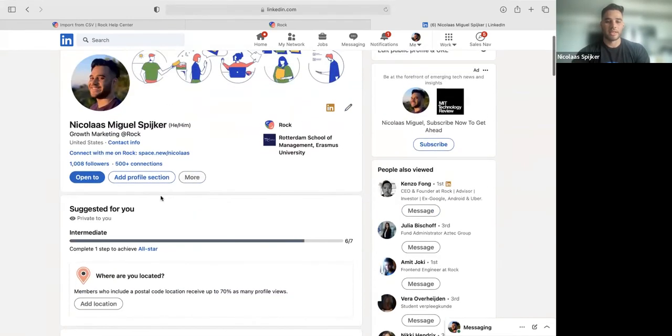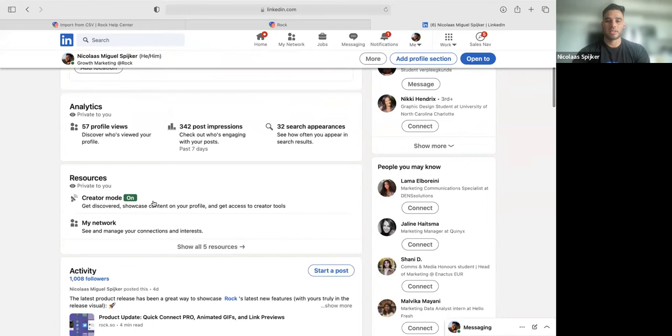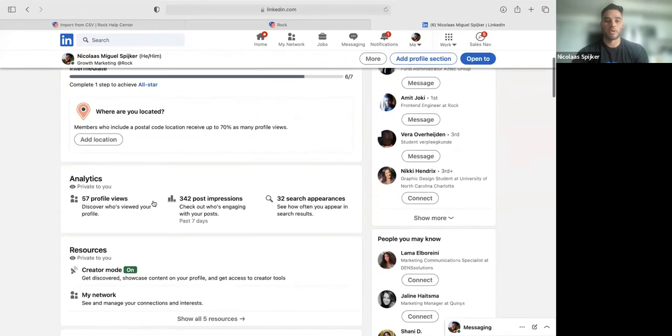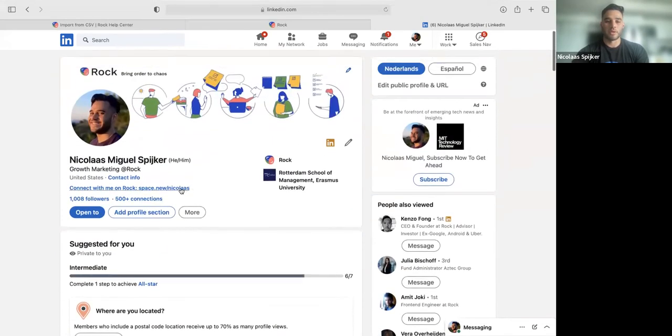You can add the link in the creator mode settings. So if you're interested, make sure to add one. This works both for a space new link that is customized, or the generic one if you're under the free plan.